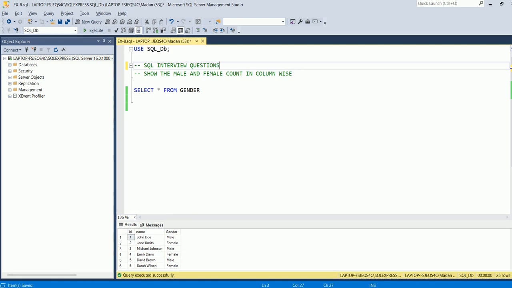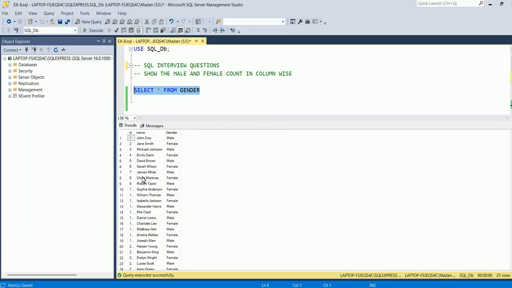So, let's write the query. We need to show the male and female count, but column wise. This is our gender table, sample data. I have 25 records. This gender table consists of ID, name, and gender. So we have male and female genders, right? This is the table, and we need to show the male and female count column wise.